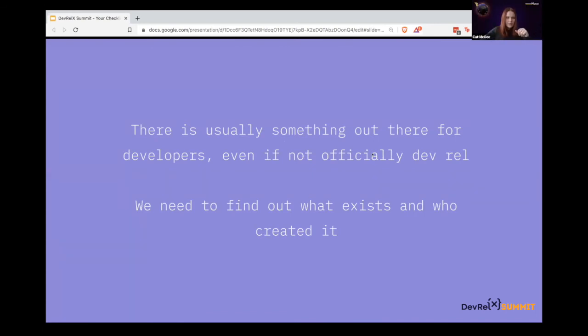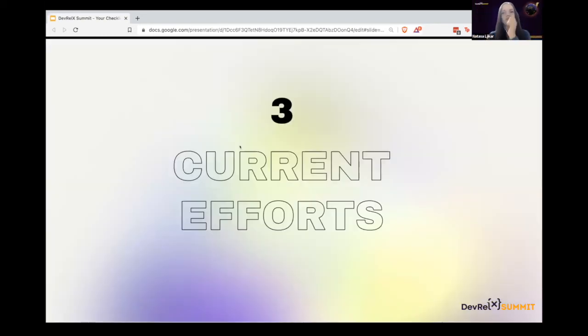What slide are you looking at right now? There's usually something out there for developers, even if not officially DevRel. Now it says 3 current efforts. Yeah, this is where we're supposed to be. Okay. This is what I'm talking about.